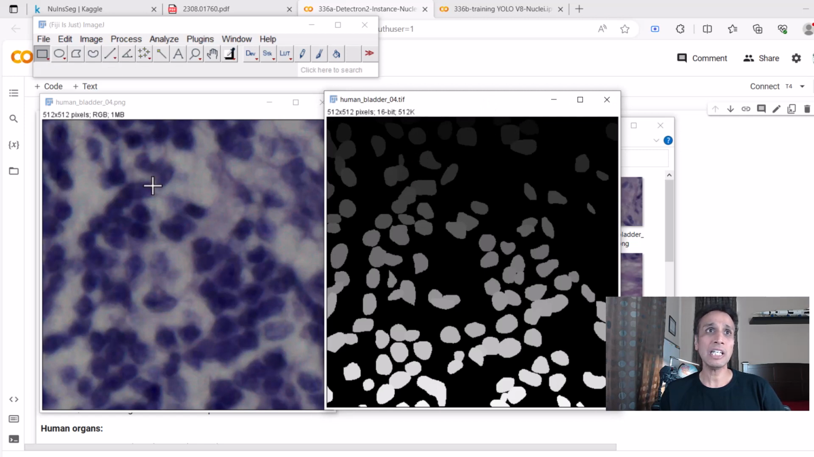You can see each object is given a unique value here. That's why they go from dark to bright, because the bottom right is probably the highest value number. I think this pixel value is 123. So each cell, each nuclei, is given a unique pixel value. That's why they look different. Anyway, this is how the data set is. Now we need to convert this into a mask or CNN compatible format, which is the COCO style JSON file, a single JSON file that summarizes the annotations.